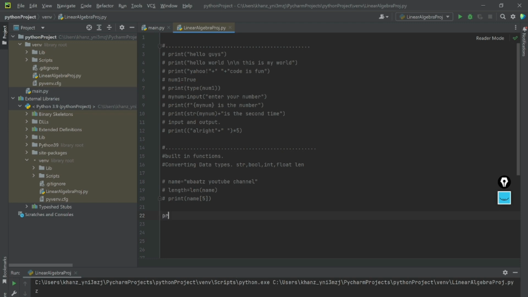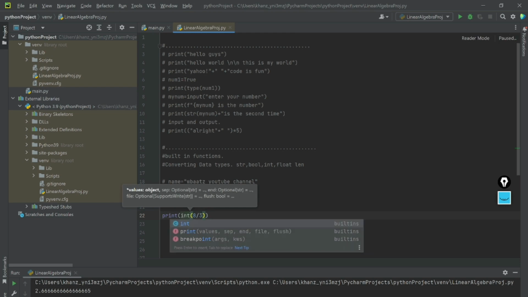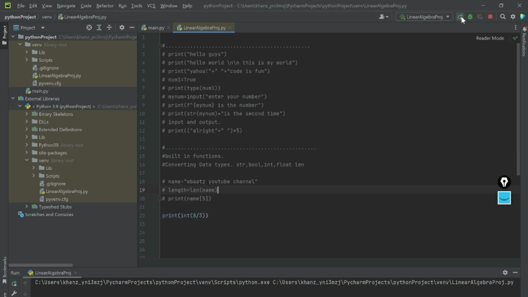Okay, let's make another experiment. For example, if I divide 8 by 3, what will be the answer? It will be 2.6665. But if I convert this into an int, it will give me 2 only. But what if I wanted to round it off?